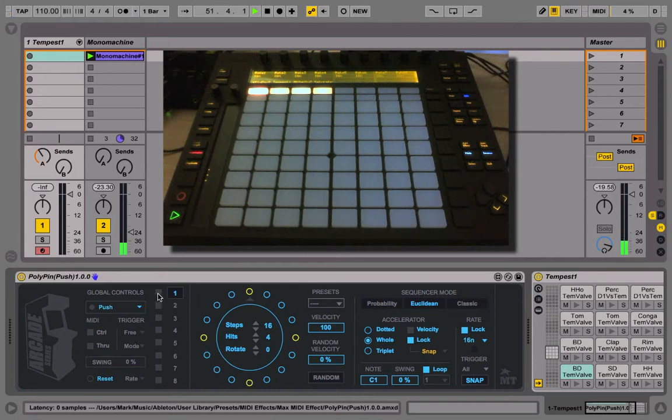If I just play this, okay. By increasing or decreasing the hits, what happens is the Euclidean algorithm tries to equally space the hits within the number of steps. So 16 steps, 4 hits is fine. You can see they're very equal.